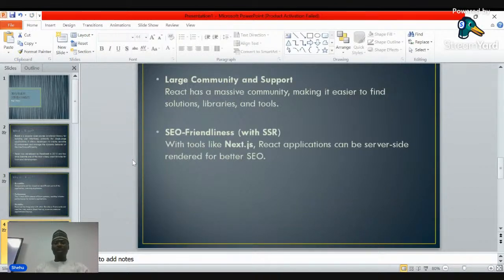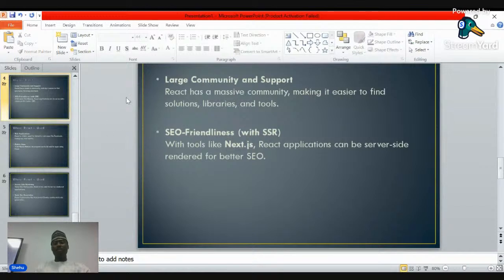Another advantage of why we use it is that it has a large community and support. Like I said, in almost every 10 front-end developers, or even developers that you can get anywhere, at least six will know a little bit about React.